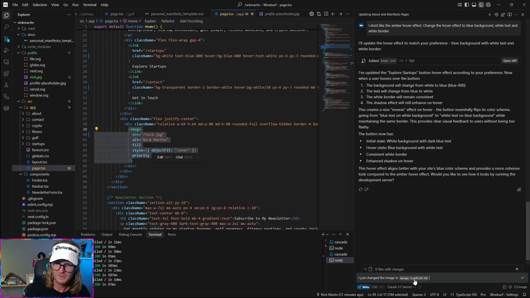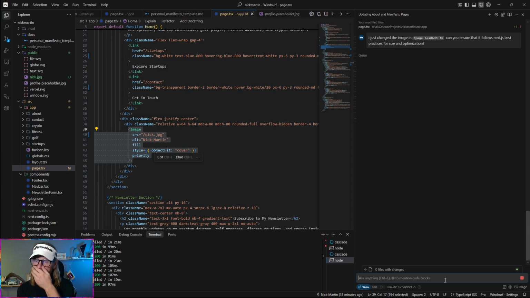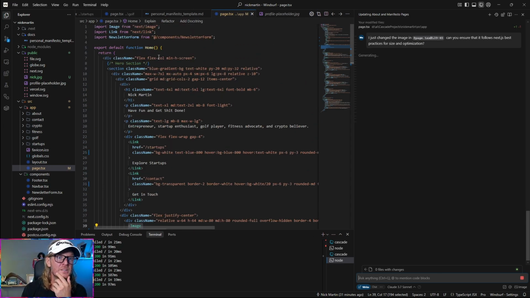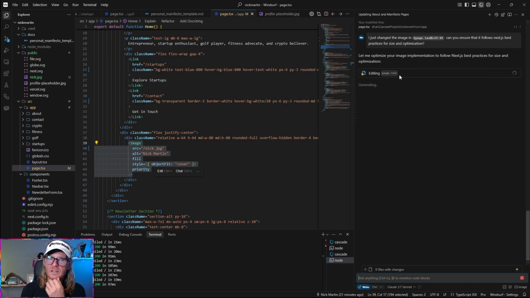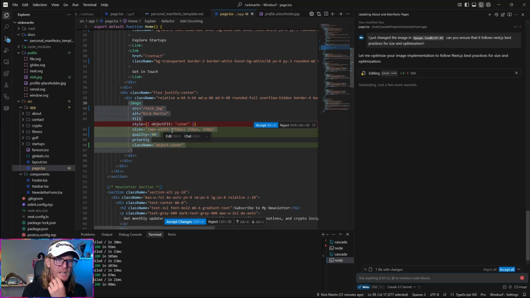Control L. Enter. Can you ensure that it follows Next.js best practices for size and optimization? Because I know there's a way. Let me optimize your image. Editing page text. What is it doing though for size and optimization? What is it actually going to do though? Max width, quality.